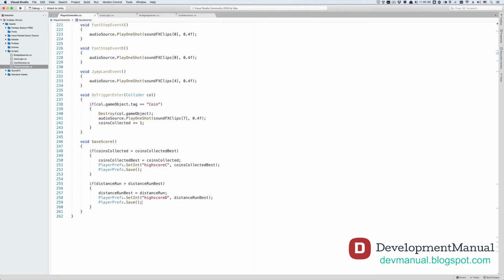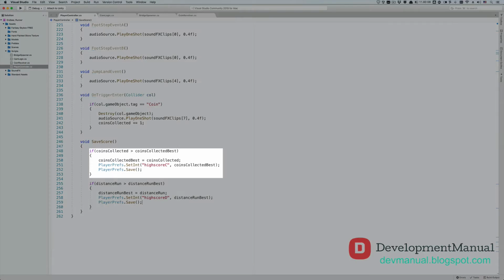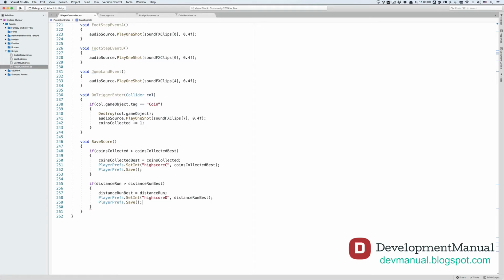Now let me ask you something. Why is it that I wrote two separate if statements here and not just check for this condition in an else if line? Well, because if I string these two if statements together with an else if line, then if the first condition is true, this second condition will not be checked by Unity. So by separating them, we guarantee that these two conditions will always be checked by these two if statements.